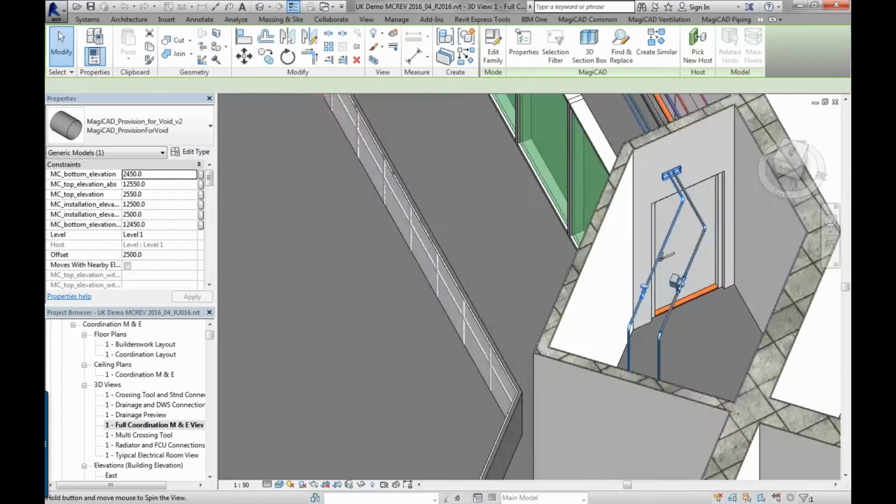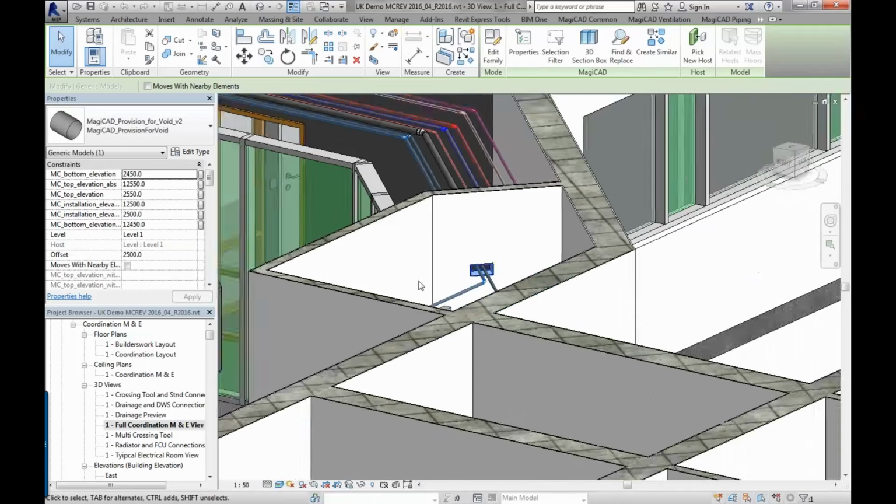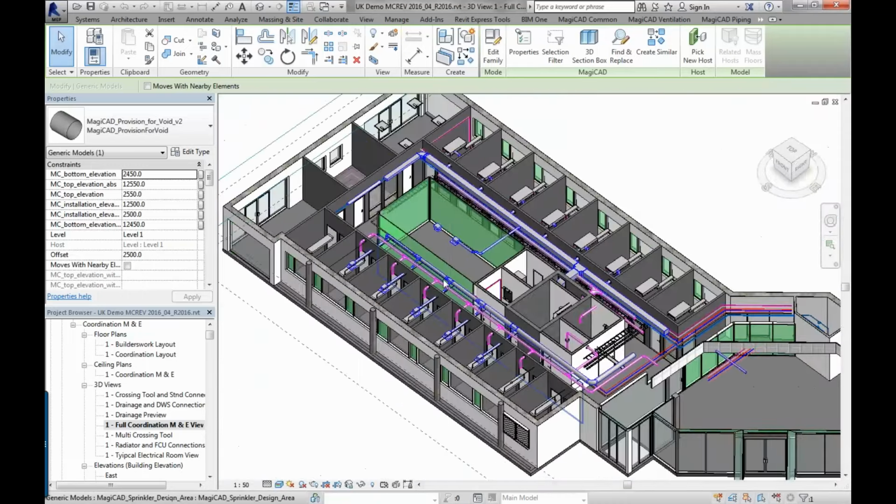So you've got a combination there of automatic builders work openings and manual builders work openings, risers. There's the bank where I have multiple services going through and it's connected them as one, so you can see it's cut the hole in there as well. So everything in the model is as expected.